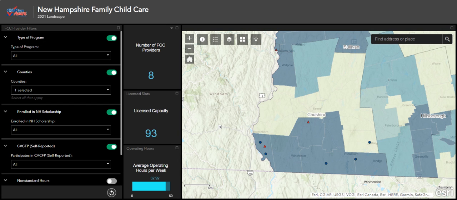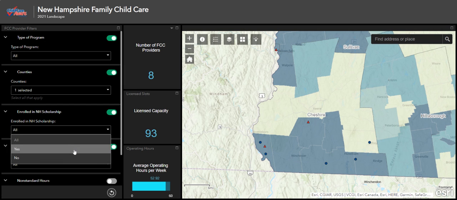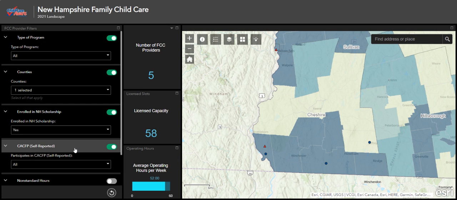Many variables influence how parents may or may not be seen to access care. This is where we can utilize those filters some more. For instance, the New Hampshire Scholarship Subsidy Program provides critical cost assistance to low income families. And cost is an important factor in determining families' access to care. So we can see by using this additional filter that a slim majority of providers in the county, 5 out of the 8, accept scholarships, further helping to make care accessible to Cheshire County families.